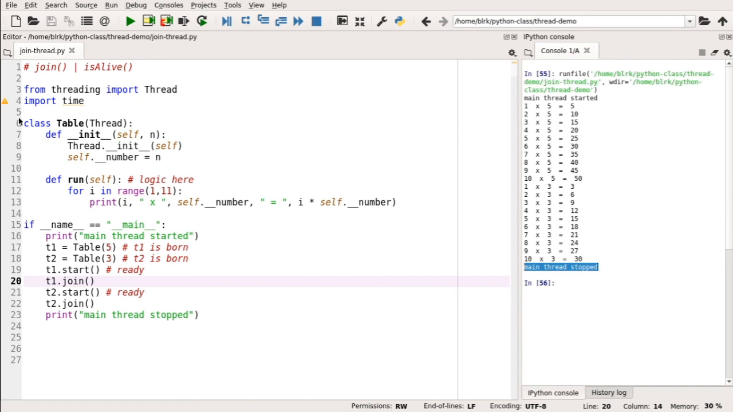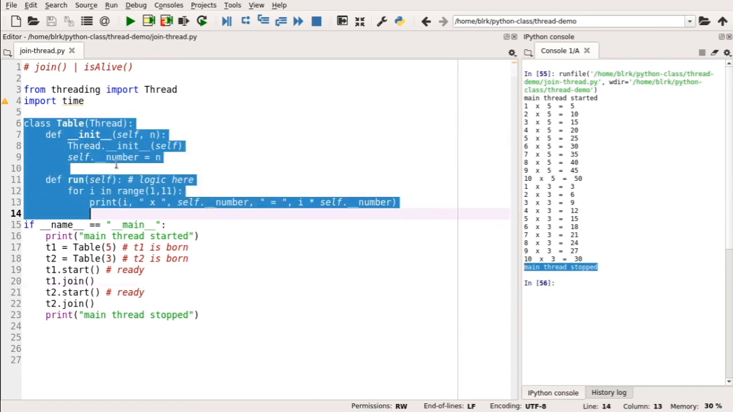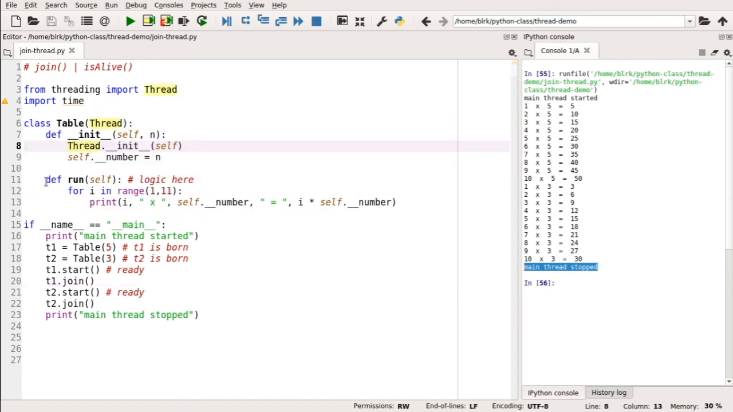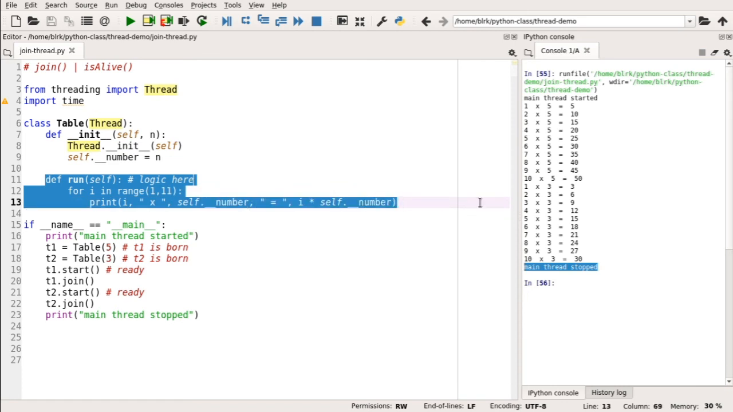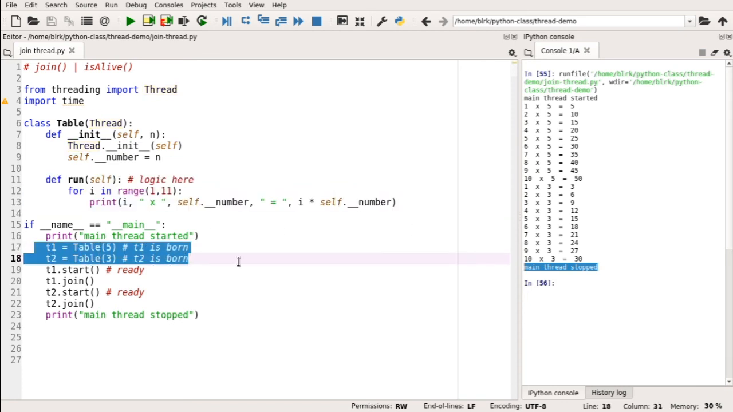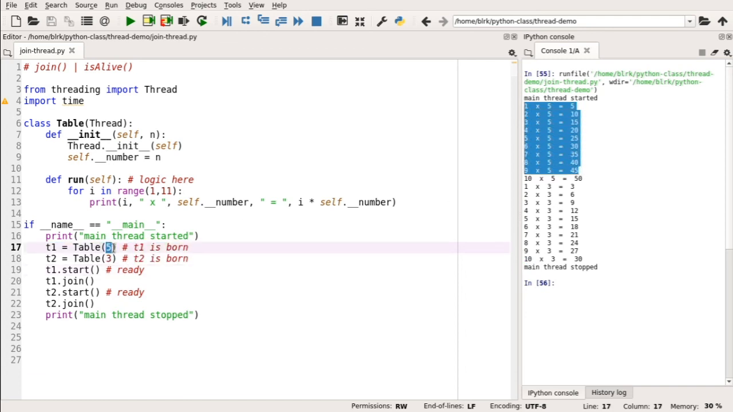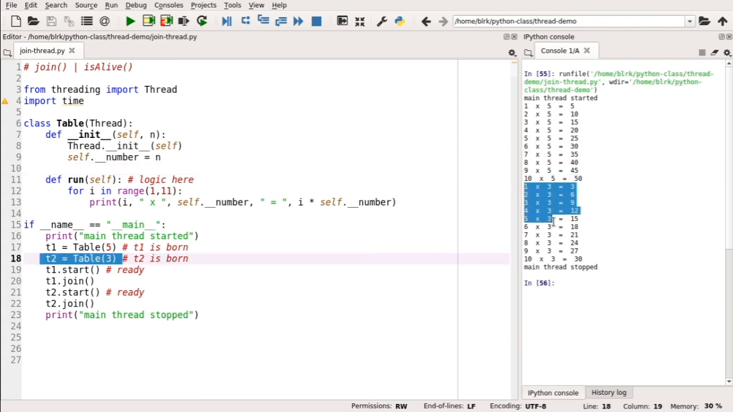So it is a simple program. I made a class, and I have a run method. The logic is to print a multiplication table. So I have two threads. One is printing the fifth multiplication table, based on the input parameter I am passing while creating the object. This is assigned to a private variable, number, and for the second thread I'm passing 3, so it is creating the third table, and finally the main method is ending.